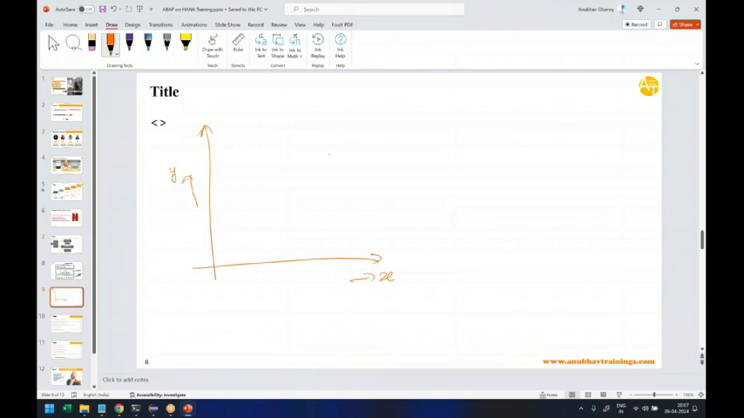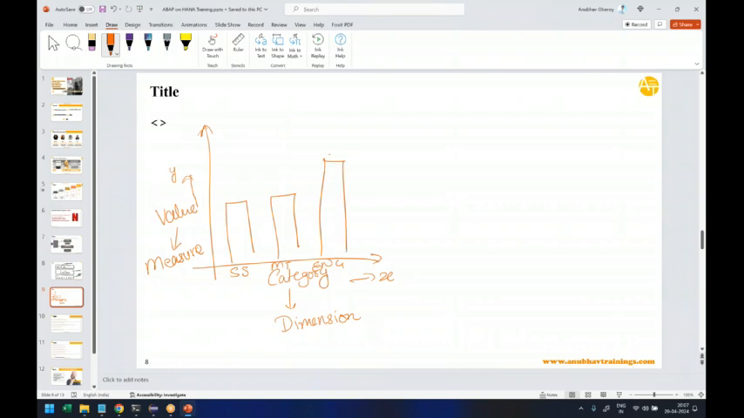On x-axis, we will add the category, and on y-axis, we will add values. In SAP, the x-axis category is called dimension, and on y-axis, the value is called measure. Suppose you are plotting the marks of a student in different subjects like social science, mathematics, and English. So on x-axis, you put the category, and on y-axis, you put the marks, which is the value.